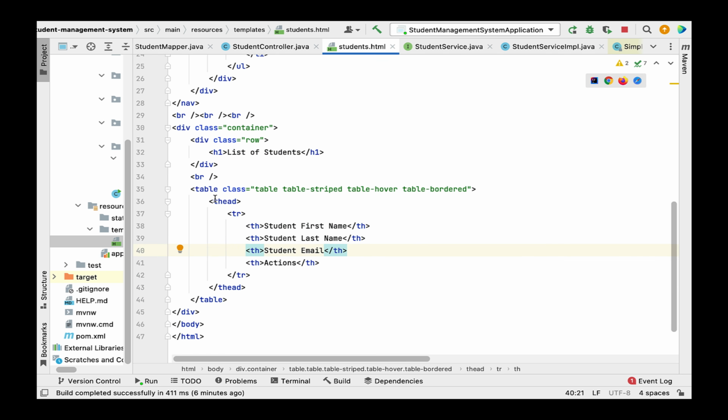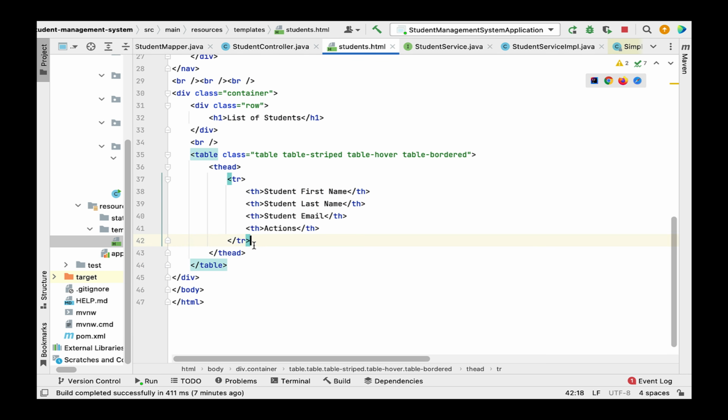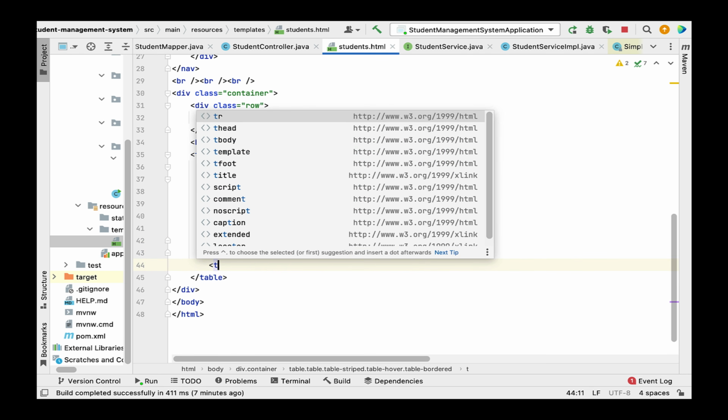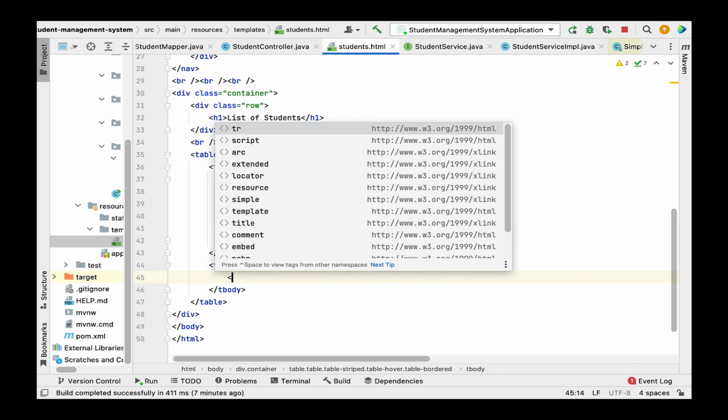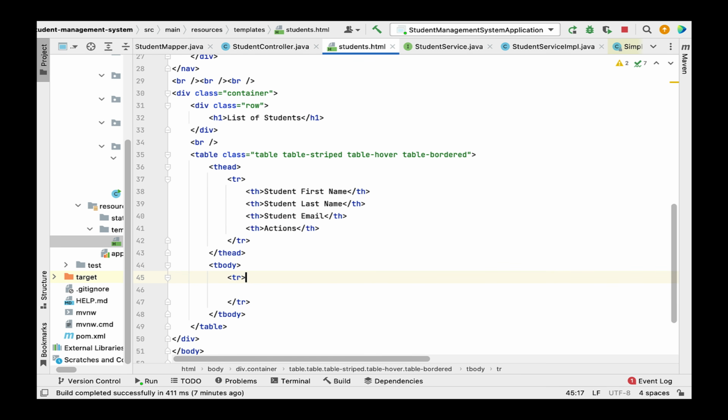Next, we need to display data in the table. So here, after this closing table heading, let's have a table body, and then within a table body, let's have a table row. Well, within a table row, we basically iterate over a list of students and will display each student.